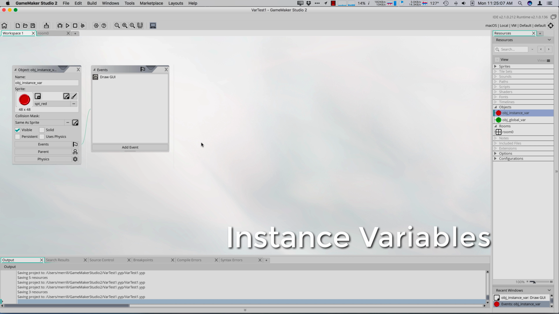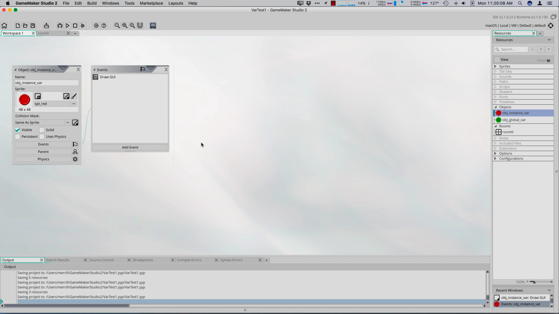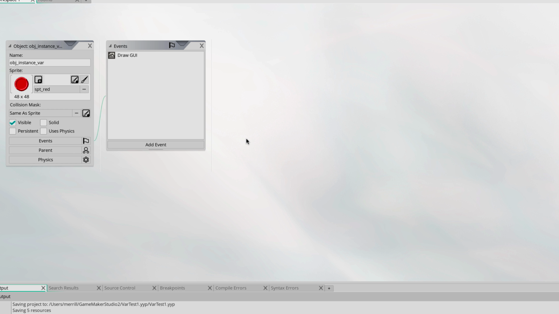Instance variables are called that because they belong to each instance of an object, maintaining their own version of the data. Here I have a simple project to show how this works. I have a red token object here that I'm going to use to show instance variables.